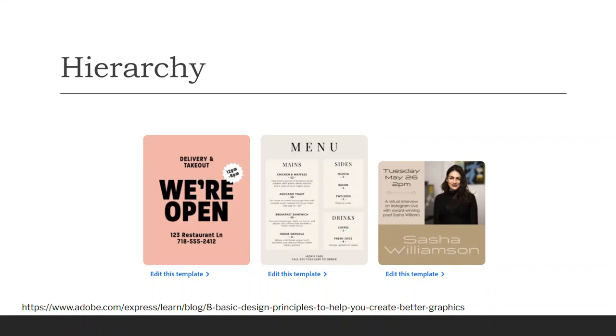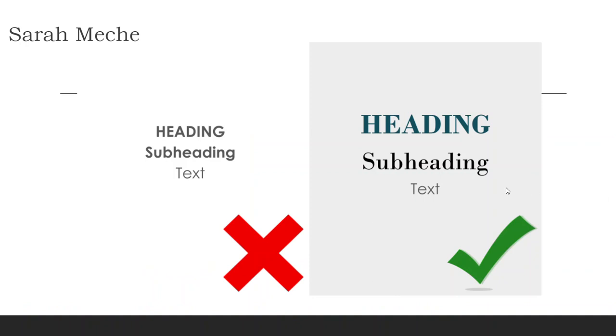Okay? When we do headings, we want to make them very clear. So although this could be headings, it's not overly clear to our eyes. We want to make a clear difference. We can do that with color, with bold, with font, but overall making the hierarchy clear.